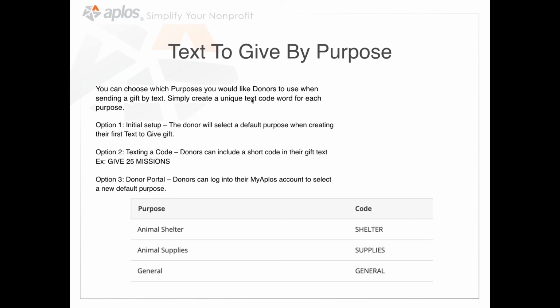Option 2 is you give them a specific code and say text give an amount and then this code. So that's where, if there's a specialized giving, if you're doing a campaign or an event or a fundraising initiative or something like that, and you want all of that to be funneled into a particular purpose, which is then linked to a particular fund and tag and account and all that stuff on the Aplos side, you can just tell people, okay, if you're going to text, then text give 25 or this amount and then this specific code, and that can then funnel things into that specific purpose for you.